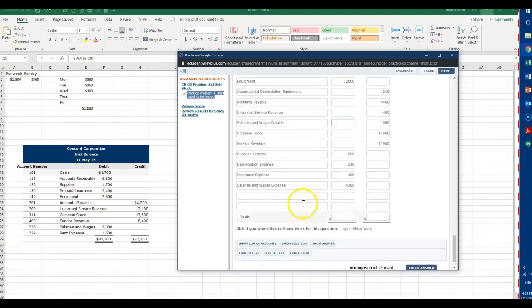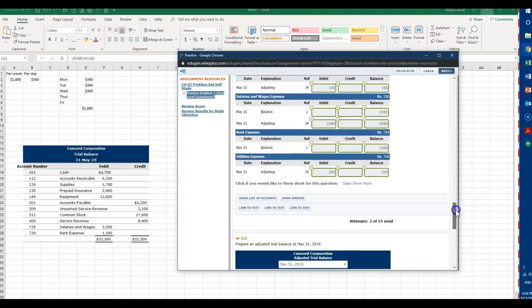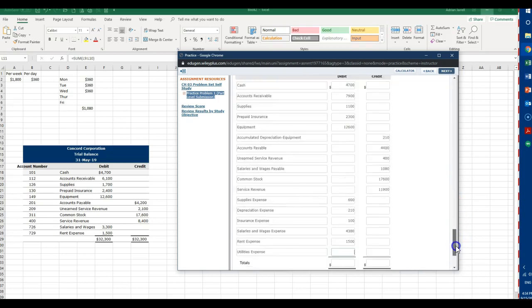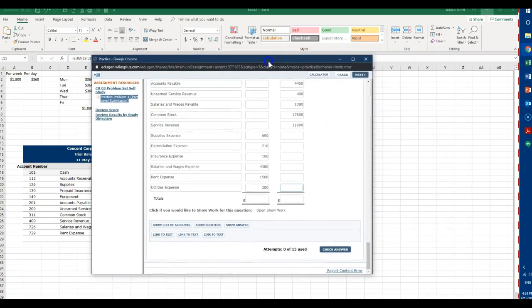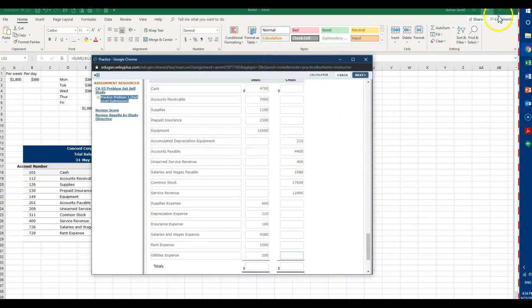Now I can go back to the bottom and finish out salaries and wages expense. We have rent expense, which is 1,500. It wasn't adjusted. Then we have utilities expense, which I think was 600. Utilities expense was 200. Very good. Now let's just add up our little trial balance.